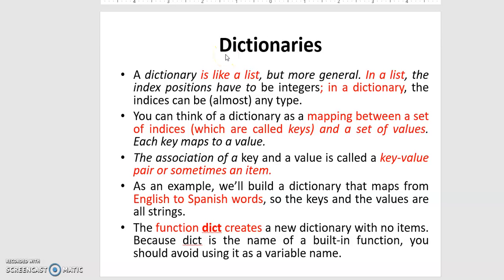Dear students, in our last class, we discussed lists, the different functions which can work on a list, and the methods, and we solved some problems using a list. So in today's class, we'll discuss dictionaries. You all know what a dictionary is in the general meaning. In Python, what is a dictionary?